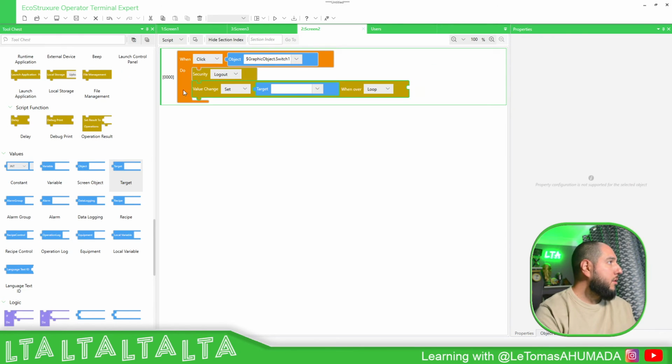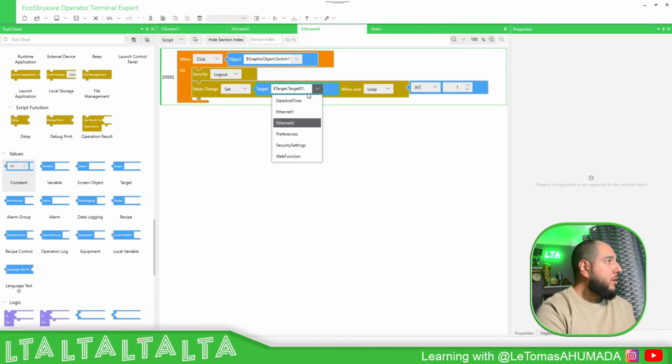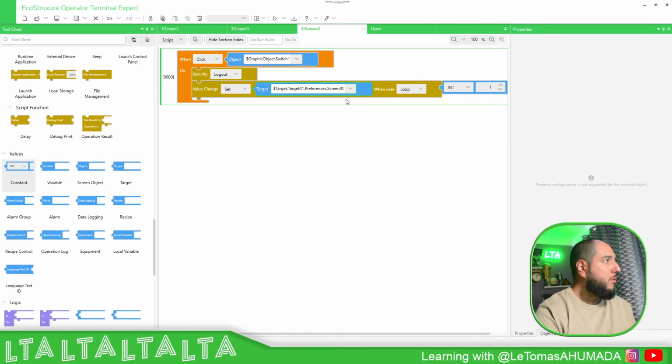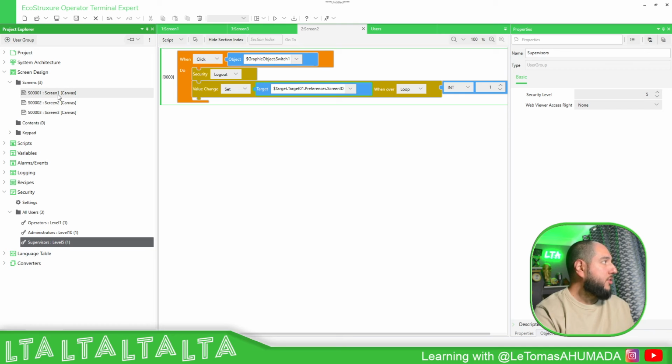target constant, the panel ID, and I believe here target current preferences, screen ID. There we go. So in theory, if I'm not wrong, with this, with the target variable, you should be able to define which is the actual screen by this. And the number 1 is the original, which is this.